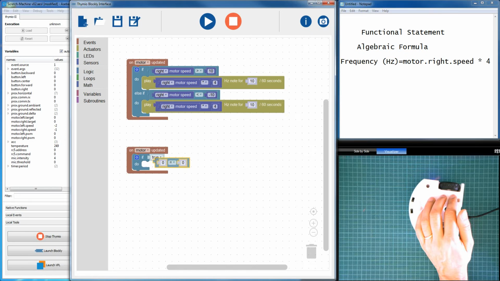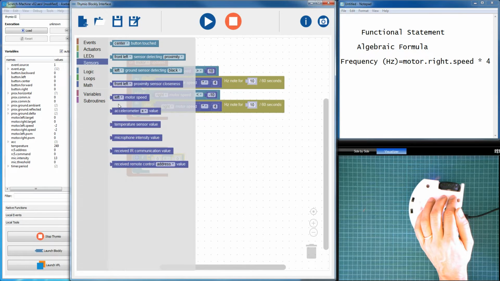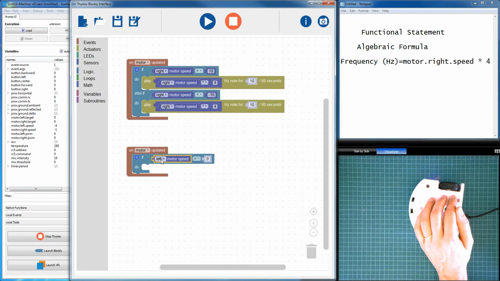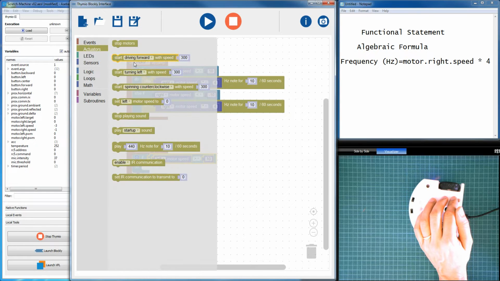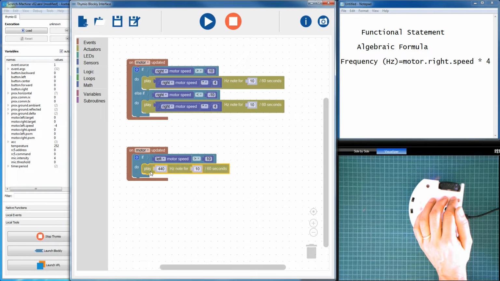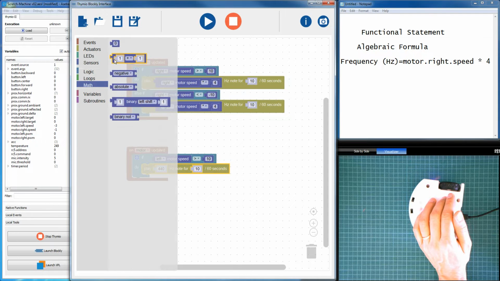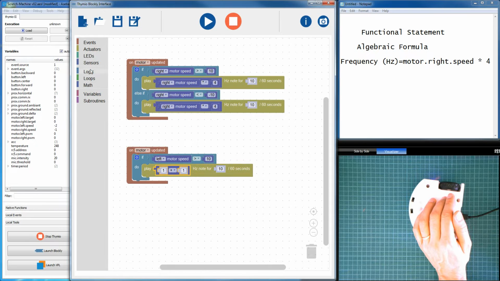So let's have a look here. Logic, I want to do a comparison here and check to see if the left motor speed this time is greater than 10. And if that is the case, then I'm going to do another play. And this time, let's do the maths. I want to make the frequency equal to the left motor speed times 4 again. So it's going to be the same functional expression or algebraic formula. Okay, so let's just run that and see what happens.